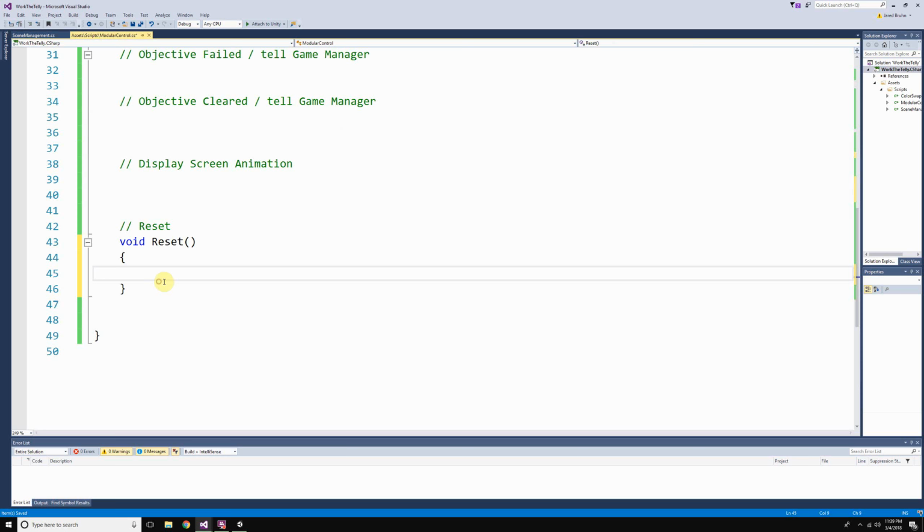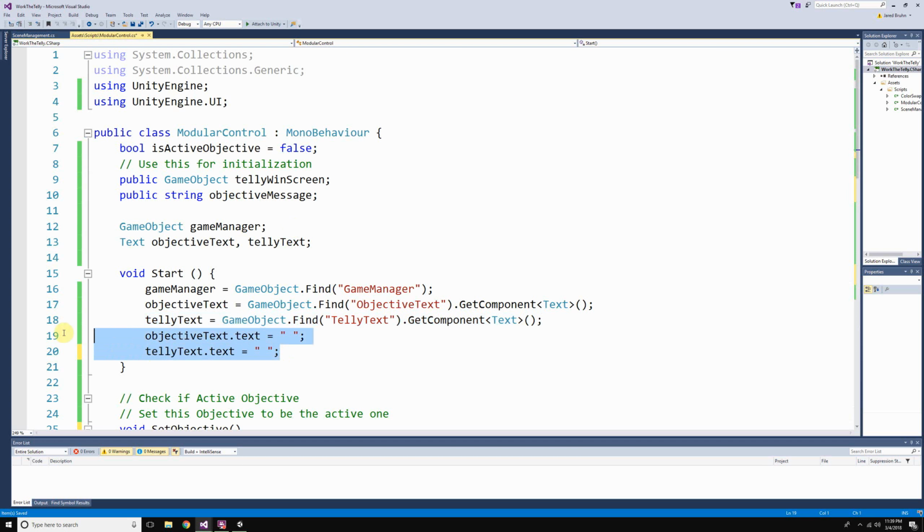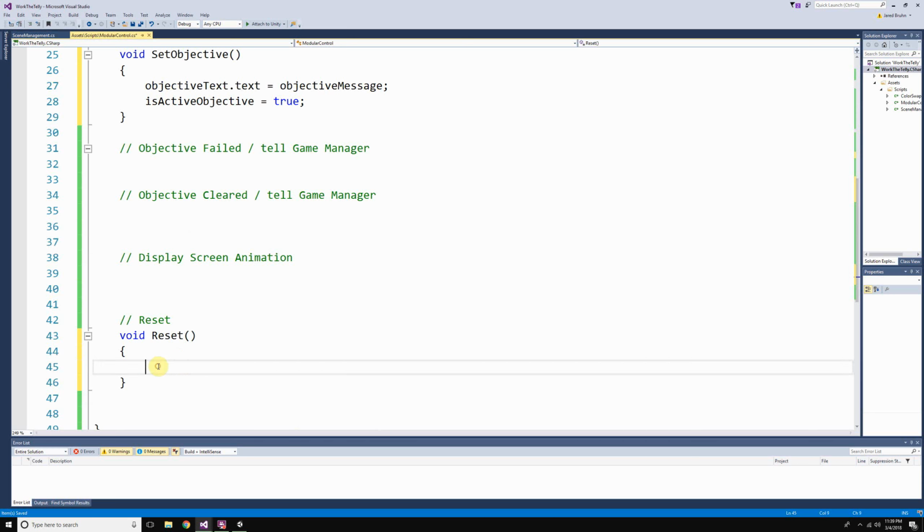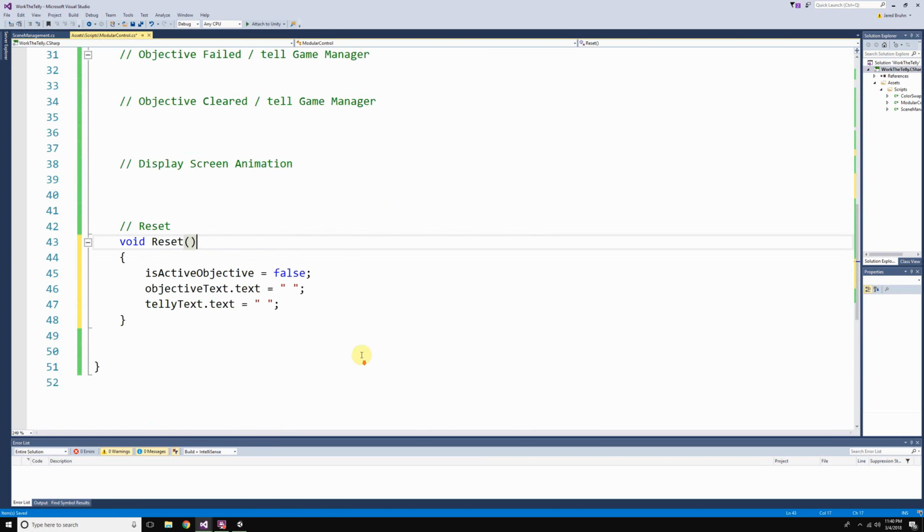For our reset, we want to do the same things we did up here. So we want to make sure that these things are being cleared out. Whenever we reset, we want the active objective to be false, because we've cleared it all out and we don't want to pay attention to it anymore. So it's being reset, right? All right, and that'll be good for now for that.